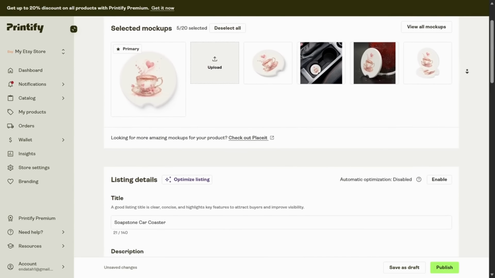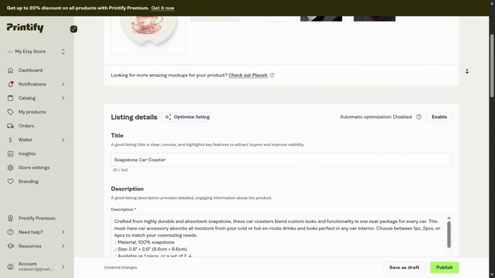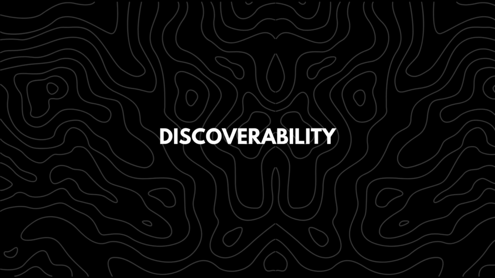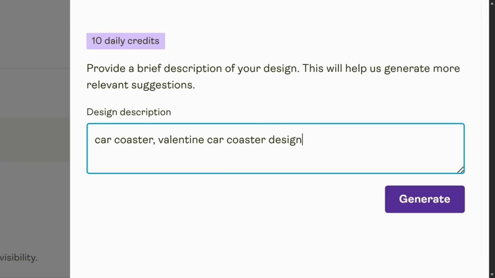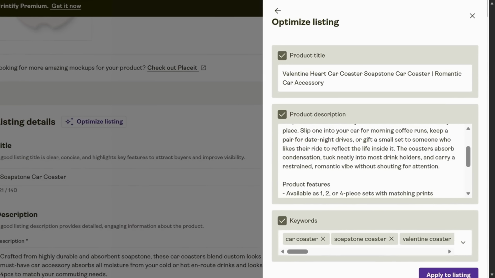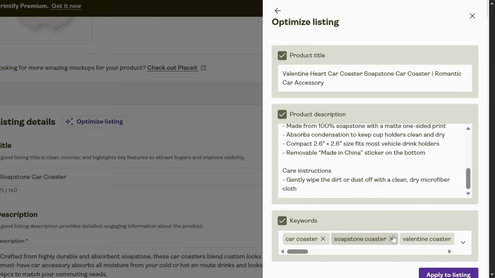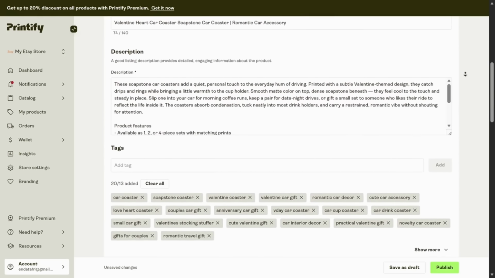At this point, Printify will automatically generate default product details for you. But to improve discoverability, you can then use the Printify AI model. Simply enter a short description of your product, and it will generate an optimized title, description, and relevant tags for you. Once everything is ready, click upload.